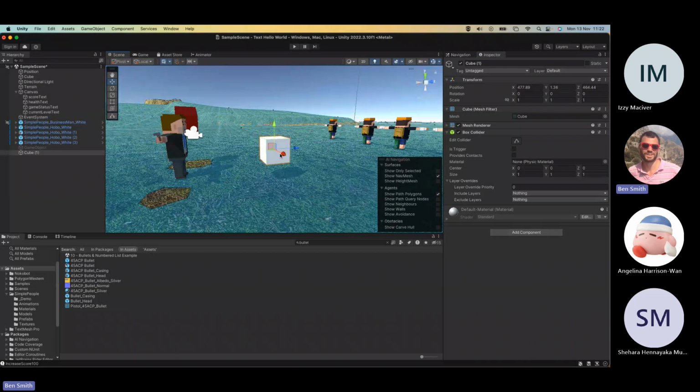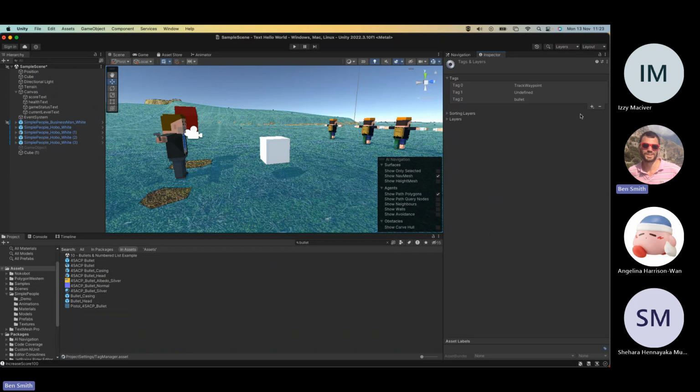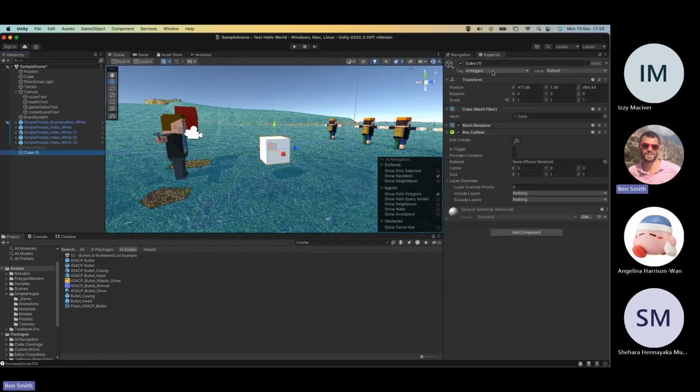So the first thing you need to do is set a tag on the cube so we know when he has collided with that cube. I select the cube, go to the inspector, go to tag and add tag, and I'm going to just add a cube tag like that. Then I have to reselect it, go back into tag and select the tag that I've just created.